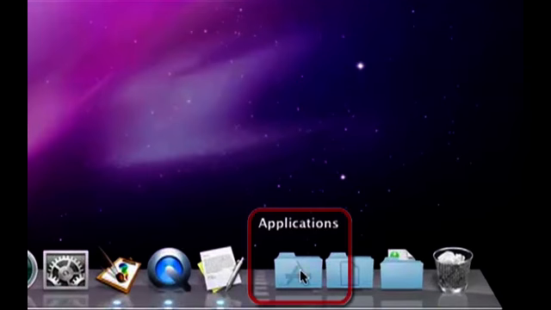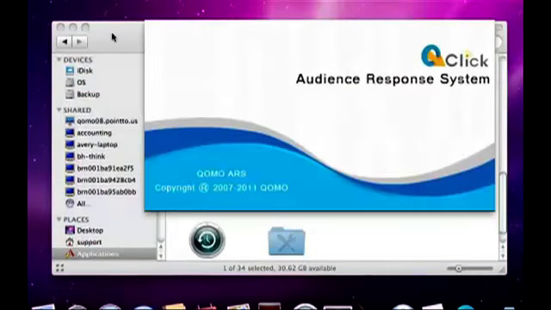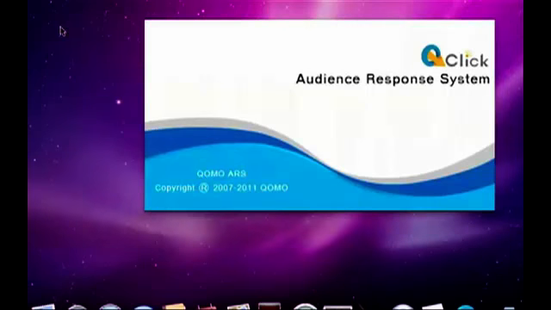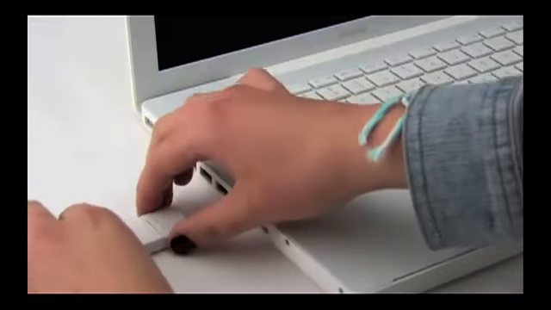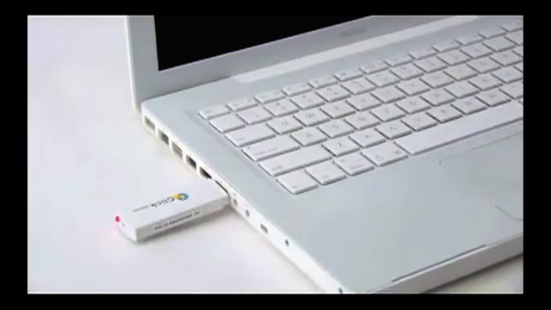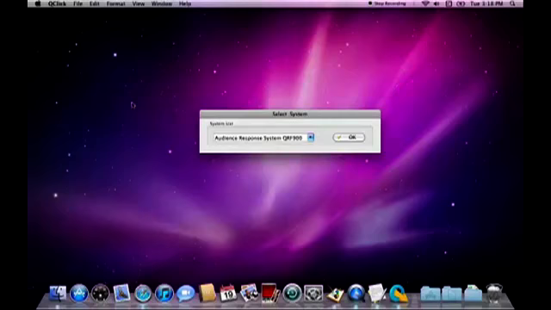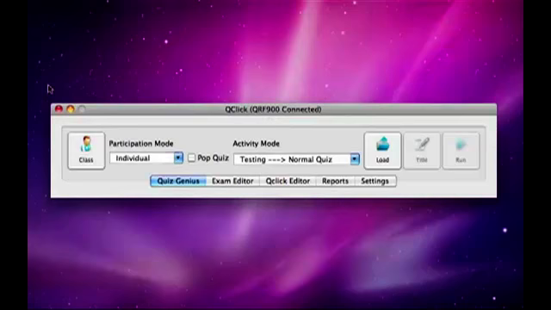From your desktop, go to your Applications folder and open QClick. Once the software asks you to select the QClick model, plug in your USB dongle. The main toolbar will appear, and at the top of the toolbar you will see QRF900 Connected. If your toolbar says QRF900 No Host, try reinserting your USB dongle.